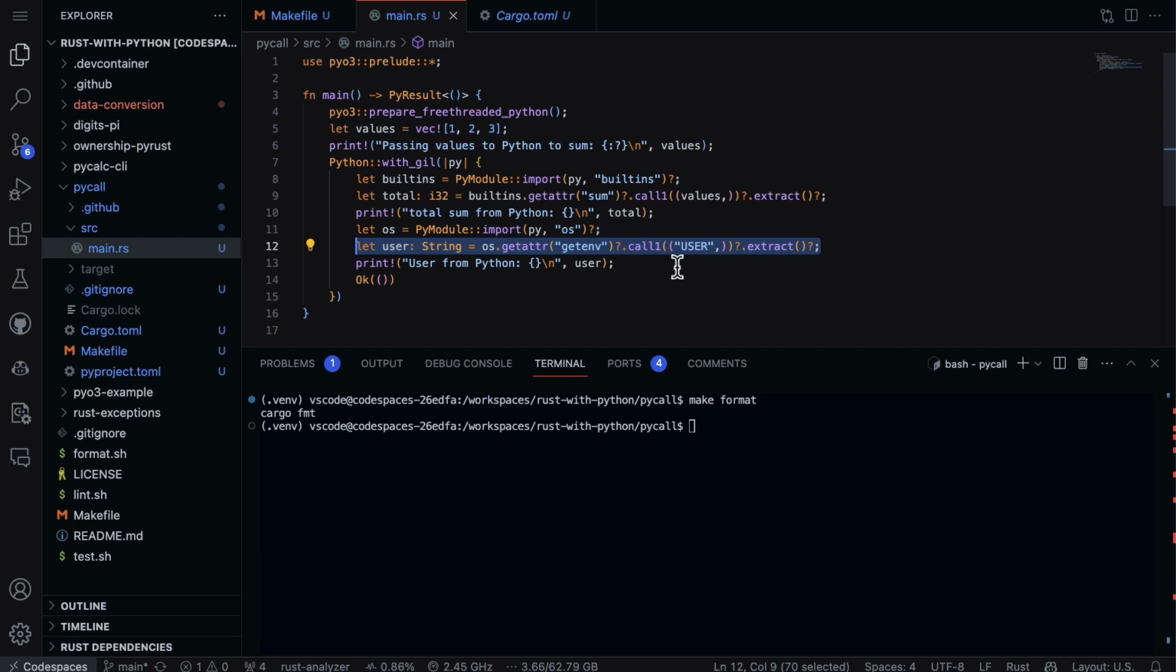Essentially, this is going to tell us who's logged into the machine and who's actually running this particular program, which is very useful. And I don't have to write anything myself. I just go ahead and use Python. And then finally, we go ahead and print out who that user is.